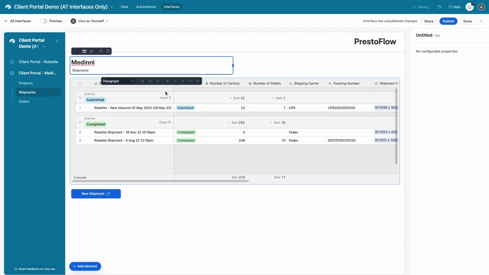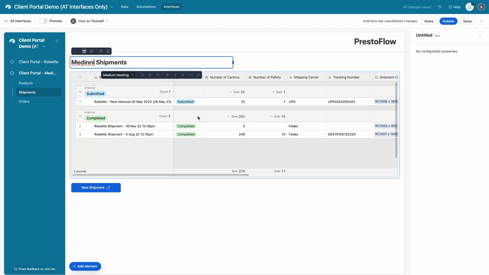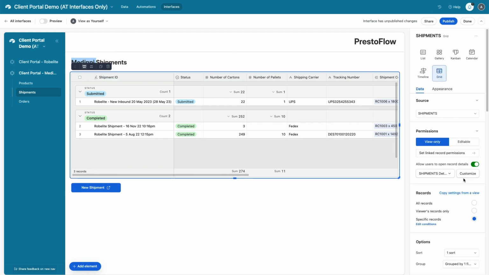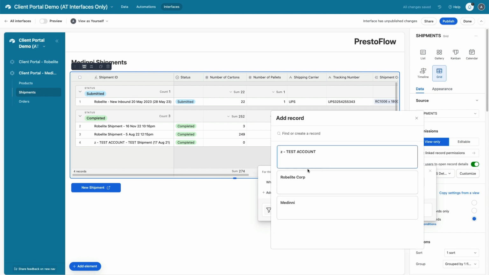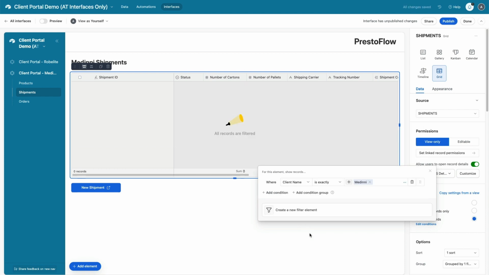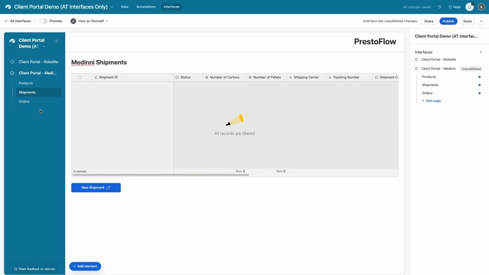Here, the filtering again. Okay, client code is ROBE. All right. I want to change that where the client name is exactly Medini. Yep. Okay, and then the shipments, the button, I need to change that for this client too.